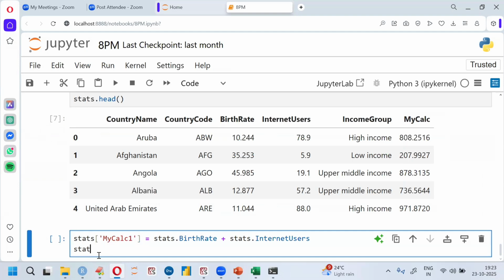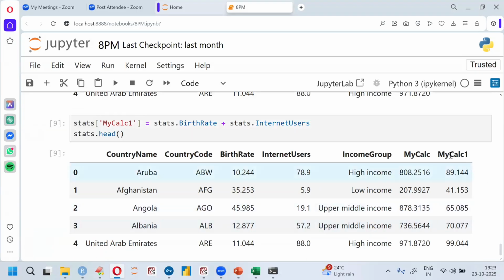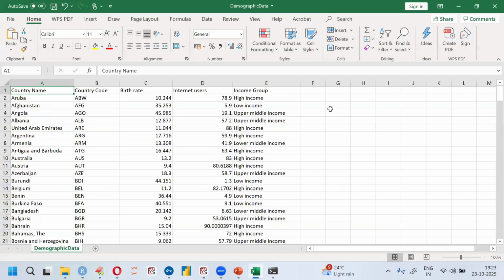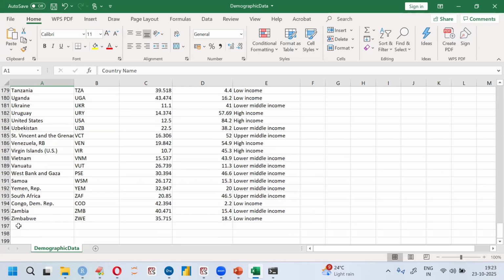So stats dot head, run it. See, in this column I had done addition. In this column I have done multiplication. So I can do all this type of stuff with the data. But if you take this Excel, you can't get much information from the data just by seeing it. Here, records are very few. I have only 196 records.